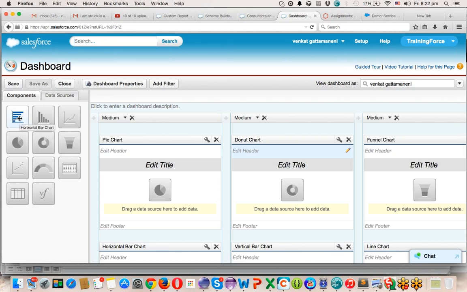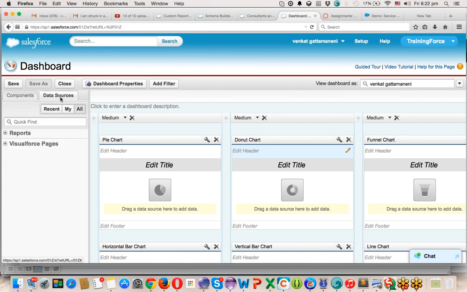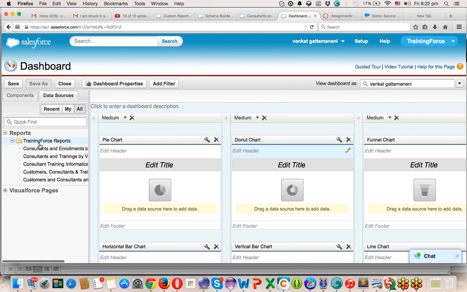Data sources are reports only. So each and every component will expect some type of report. Mostly most components will accept summary reports. Okay, so let's click on data sources. If you expand reports, yes, there is only one report folder in your system. Expand this. Yeah, these are the 5 reports which you created just today.